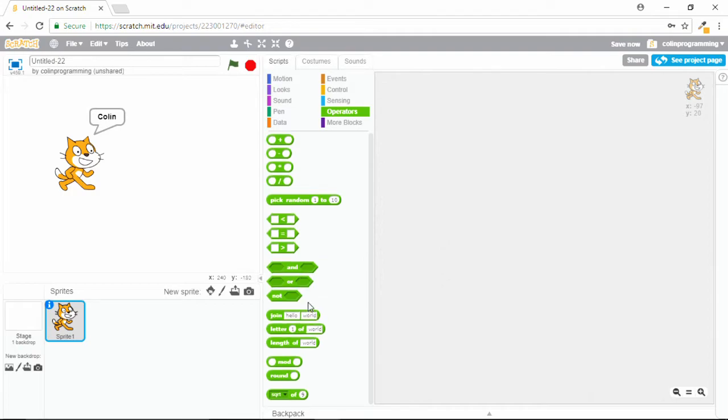Let's take these out. Join. Hello world. This is just like joining two things. Letter 1 of hello world, like the first letter. Length. Okay, mod. Mod is short for modulo.